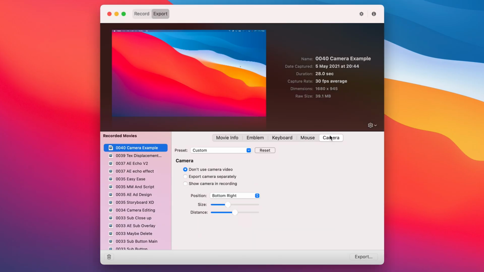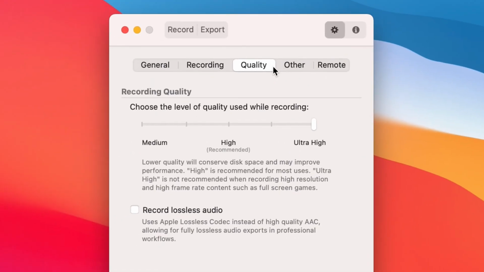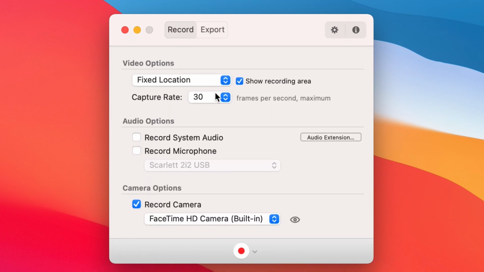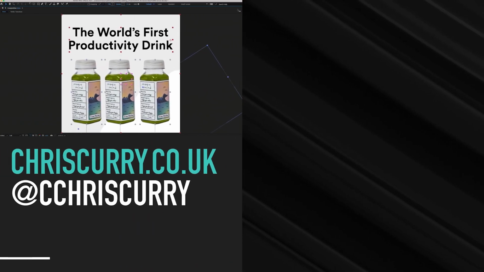On the last tab we have camera, which is what I was talking about at the beginning of the video. As you can see, we can choose to turn this off or on, and we have full freedom to adjust the position and size. The last thing you need to know is if you click the settings button above, you can change the quality of the video. It says high is recommended, but I've turned mine all the way up to ultra high and I haven't noticed any lag so far. So overall, I think this is a great tool and I don't regret paying that one-time fee. I hope this was helpful.